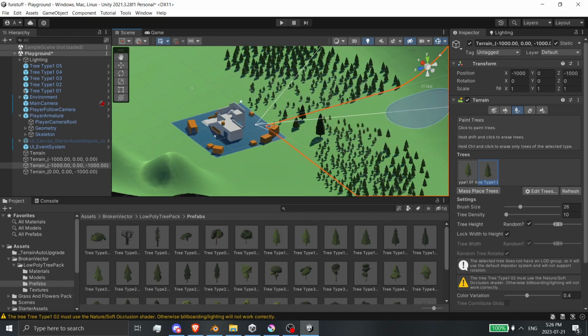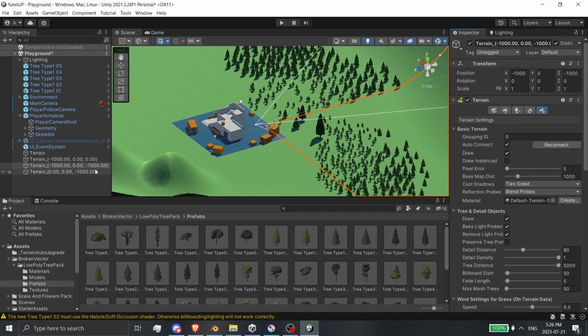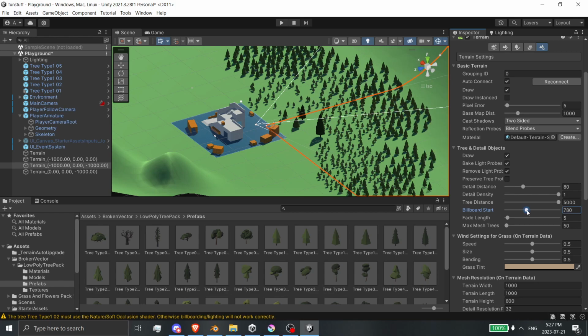You might notice that it's not showing up. I just placed them down here. That's because each terrain is an individual object and you need to increase the billboard start on all of them. I'll just do that real quick.